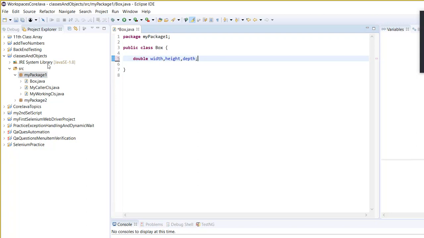So you understand, right? A box will have width, height, and depth. If you want to calculate the area or volume of that box, how do you calculate the volume of a box?